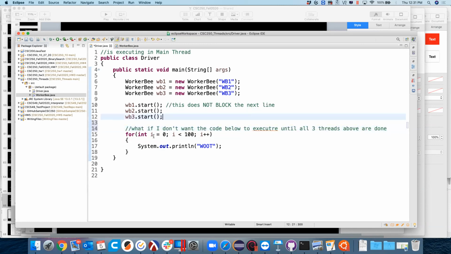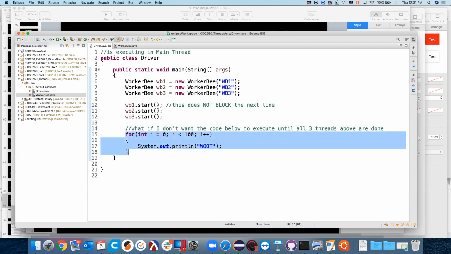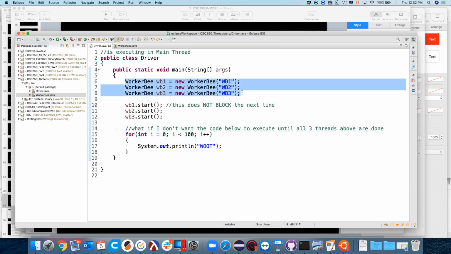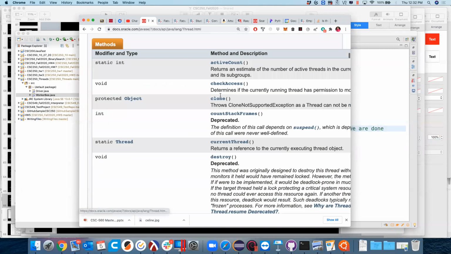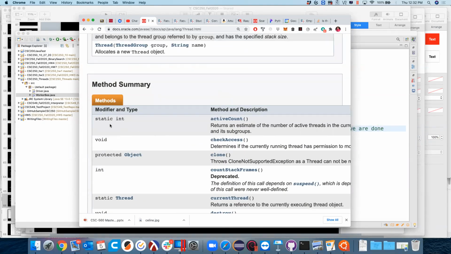So if I don't want this part of it to run until after all three of these guys are done, I have to go back and look at my thread class and ask, is there a way? What kind of things can I do with threads? Is there a way for me to wait on a thread? We have a method called join, but we'll also look at what else is available to us in here. So we're inside the thread class here. First of all, notice this is a static method. Static methods are class methods. How do we call class methods? Using the name of the class in which the method was defined.